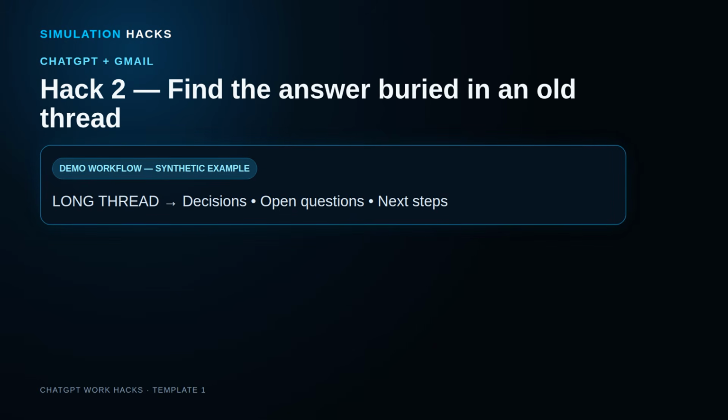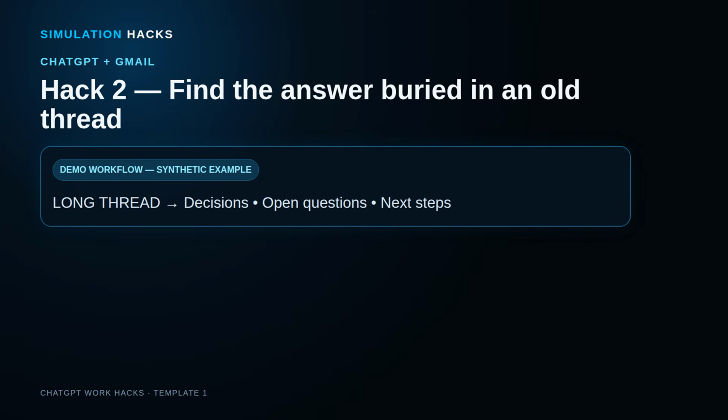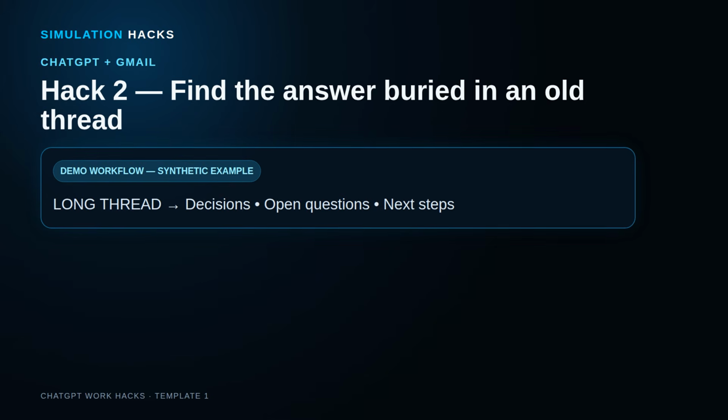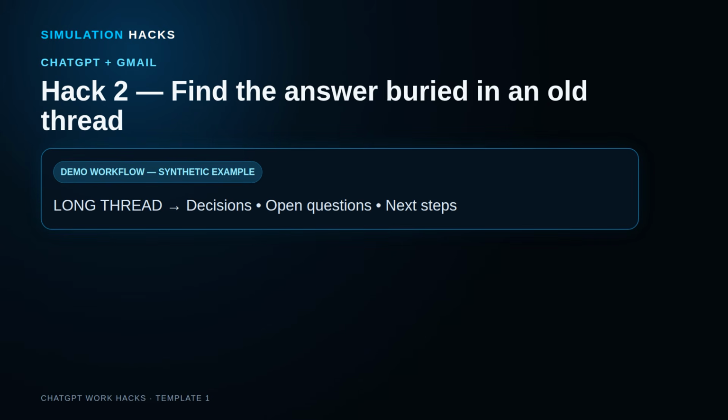This one is great when you know the answer is somewhere in Gmail, but you have no idea where. Ask something like, find my latest conversation about the website project, and summarize what we agreed, what is still open, and who promised what. Gmail can surface the relevant conversation, and ChatGPT can turn a long thread into decisions, open questions, and next steps. That is a lot nicer than scrolling through 20 replies trying to rebuild the story in your head.